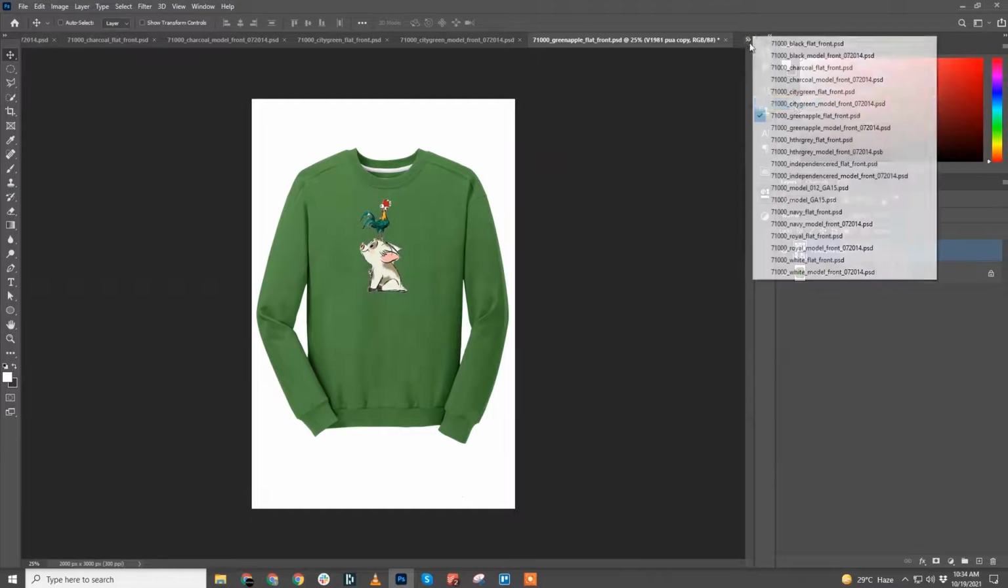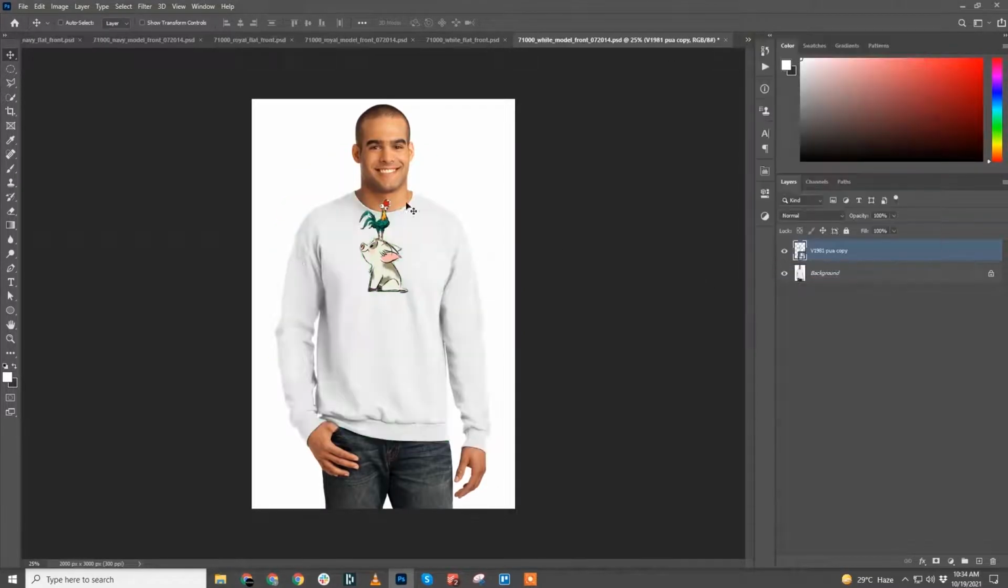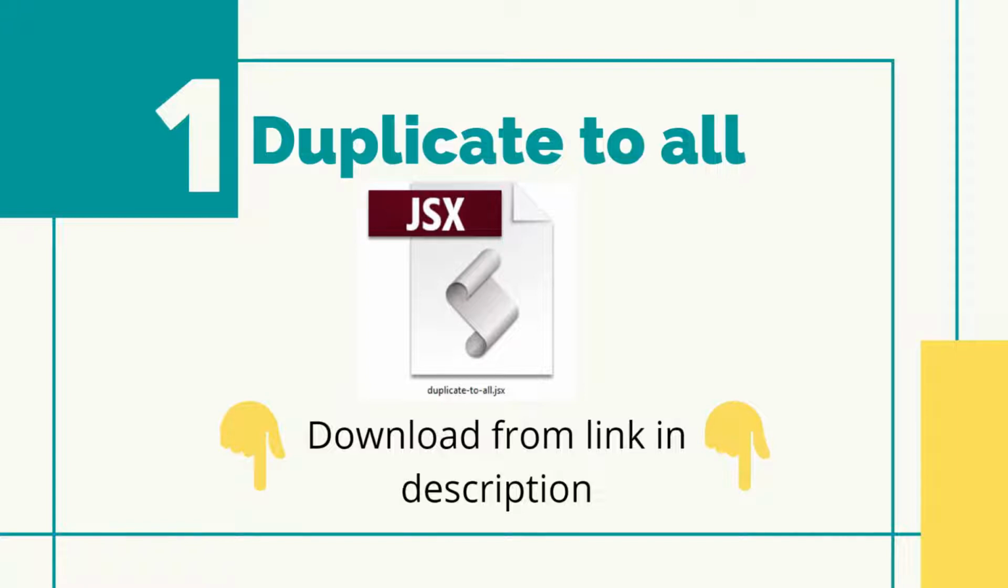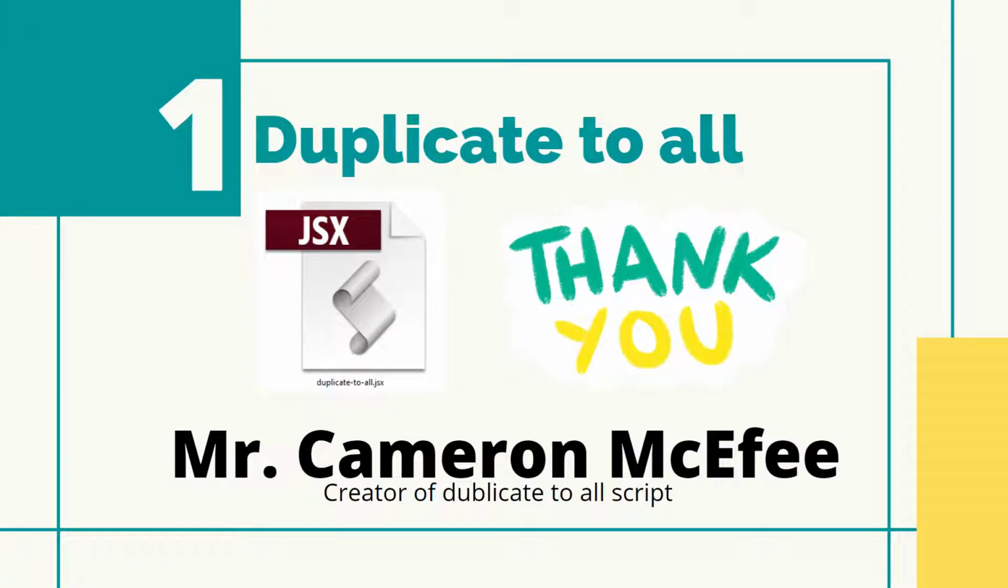The possibilities are endless with Duplicate to All. You may use it in different scenarios according to your workflow. You can download the script from the link in the description. A big shout out to Mr. Cameron McPhee for creating this cool and handy script.